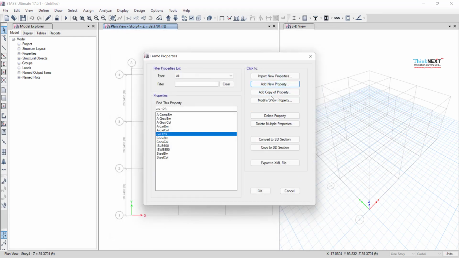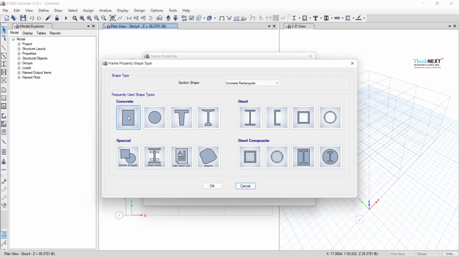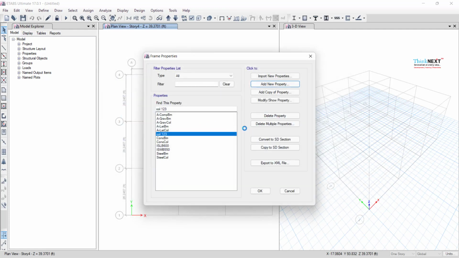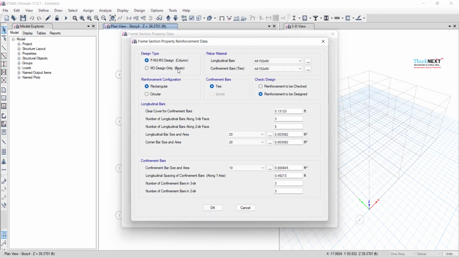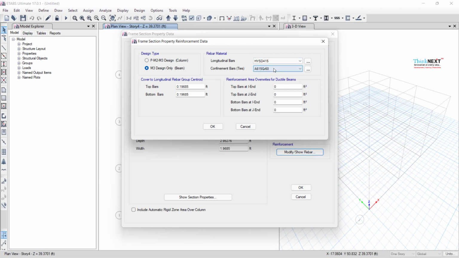Now I have to create another thing, a new property for the beam portion. When you click here, you can see you just have to give the name, it should be beam 1 2 3 right now, and select the material here, it should be M25, and go for the rebar, and for rebar here we choose a beam, give the dimension, it should be this, and just press OK.